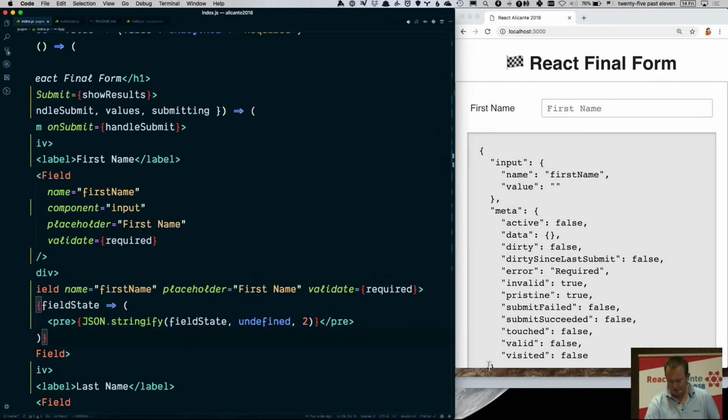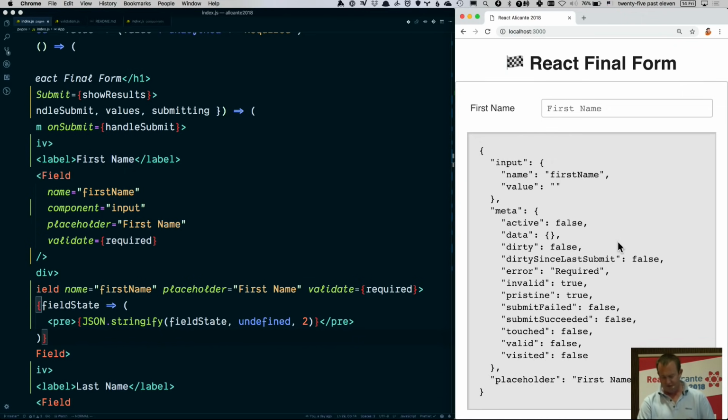Okay, so this is all of our field state for first name. Now, if you use Redux Form, this is going to be pretty familiar to you. It's divided into two main parts. You've got the input, which is all the stuff that you have to give to your actual input component to make it work, to give it the values. So this has things like the name, the value, and what Stringify doesn't print out is some callback functions like onBlur and onFocus and onChange that get your data back into final form.